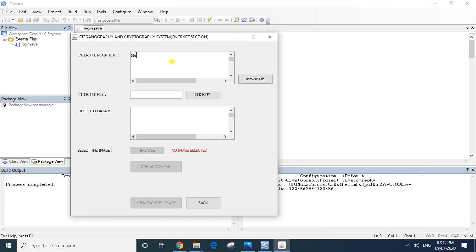I'll type the text: hello user, welcome to Digitron Solutions. Okay, I have typed this plain text and this is the text I want to hide. So this text will be first given to the cryptography section, that is the AES algorithm, the Advanced Encryption Standard algorithm, and it will be encrypted. It is asking for the key for encryption. Since I am going to use AES encryption, the key size should be at least 16 characters.